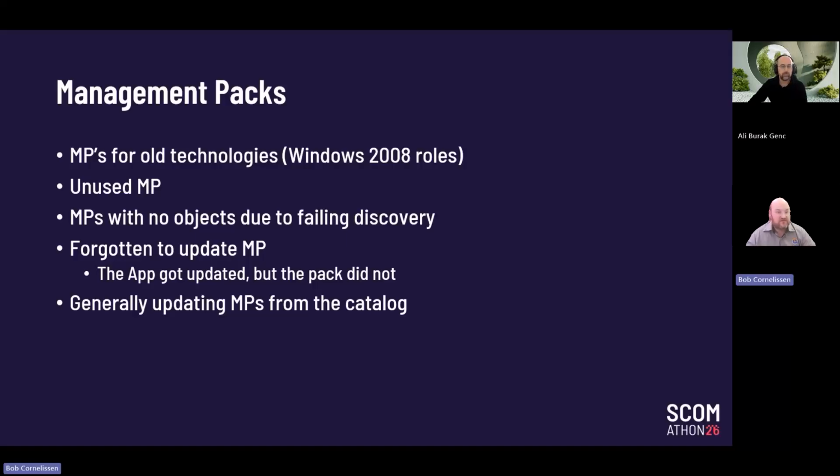We routinely find management packs for technologies that no longer exist. Windows 2008 roles, retired applications, or obsolete infrastructure components. If you find colleagues running old stuff, please make it clear that it makes it difficult for backend systems to support, such as monitoring, backup, antivirus, policies, any other tooling, Windows updates.